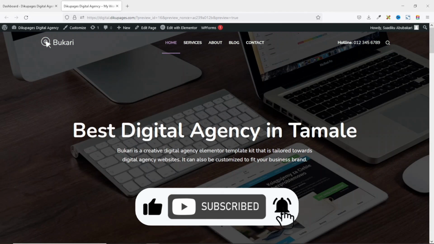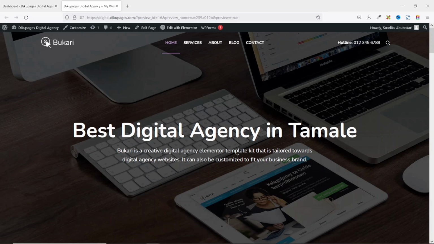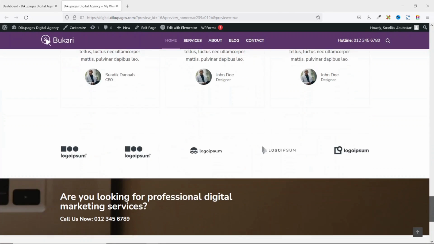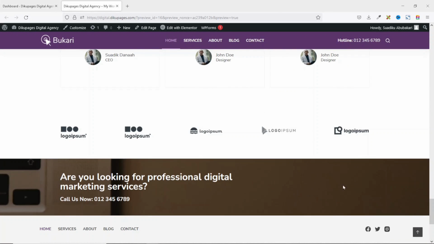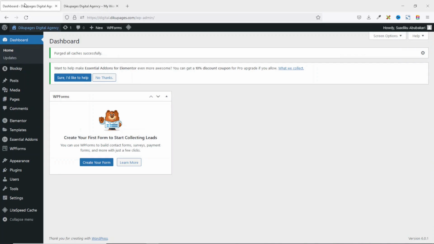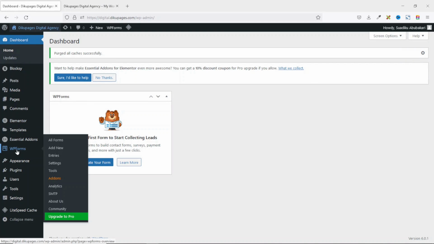Next, I'll show you how to create a contact form for your website. And we'll be creating two contact forms. First of all, we'll create the booking form, place it right here, and then create another form for the main contact page. To do that, you need to go to the back end of your website, then go over to WP Forms, click on Add New.